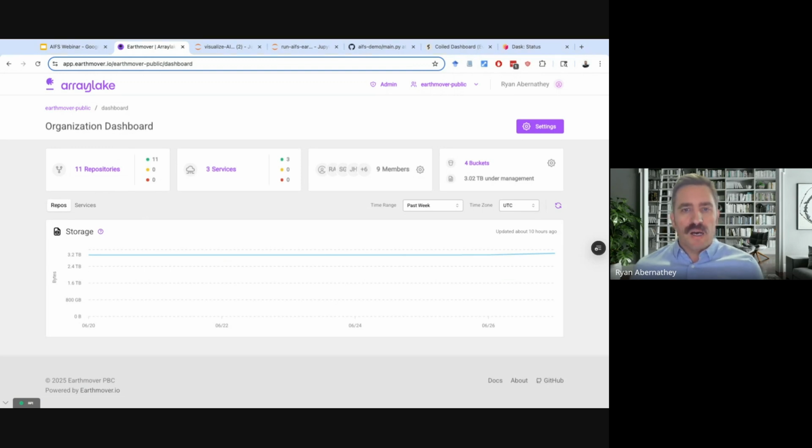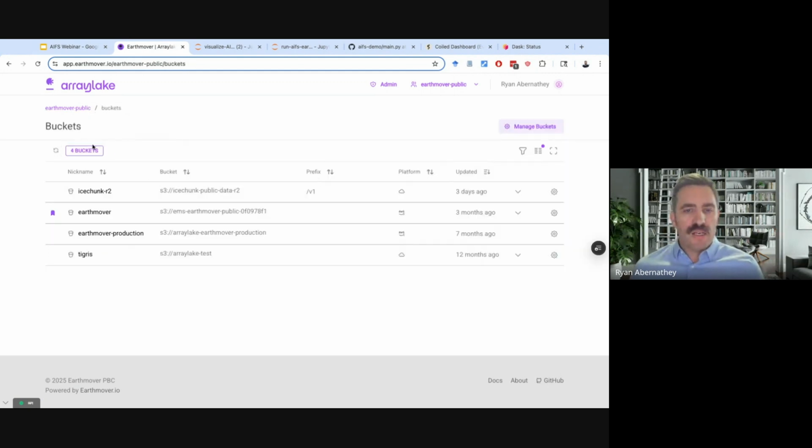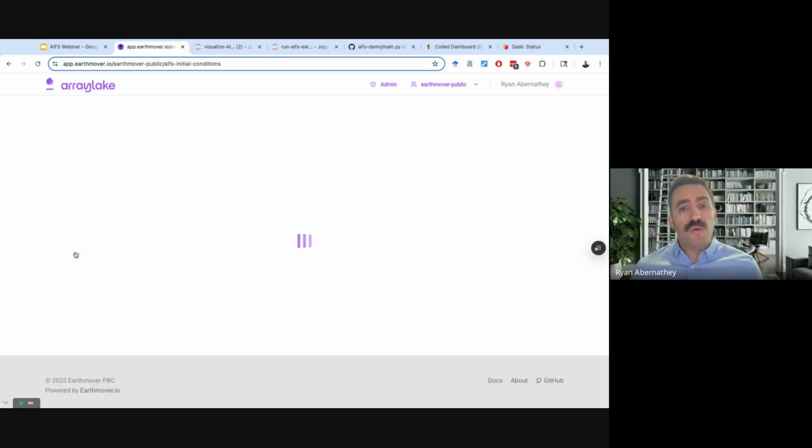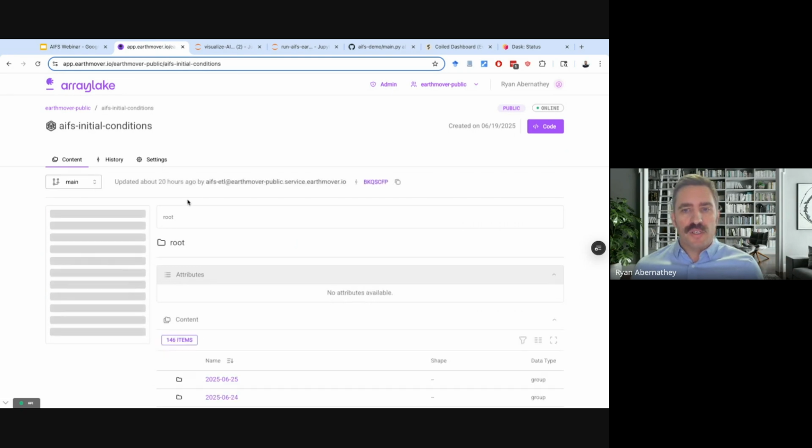Here we've got our home for the Earthmover public organization. We're managing data across 4 different cloud object storage buckets. And data are organized into repositories, or repos. So you can think of these as like GitHub repos, except for Zarr data. So here are these AIFS initial conditions.